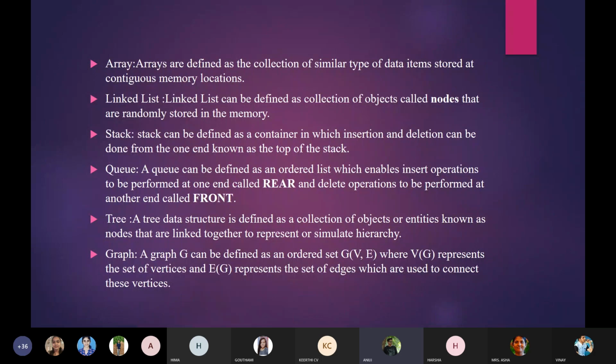Then the fourth one is queue. A queue can be defined as an ordered list which enables the insert operation to be performed at one end called rear, and the deletion operation to be performed at the other end called front. Like a stack, the queue has two ends, a rear end and a front end. At the rear end, the operands are inserted, and at the front end, the operands are deleted. So there are two ends in the queue and one end in the stack.